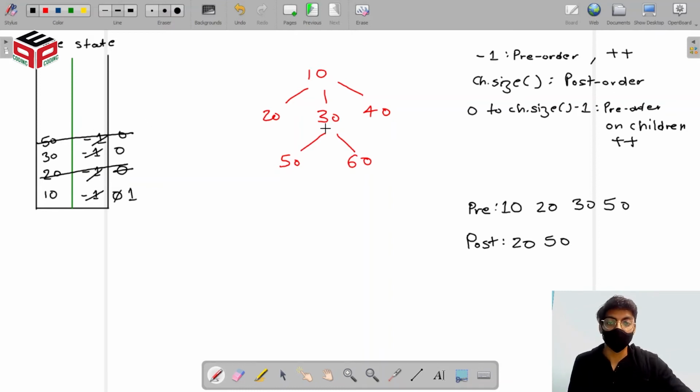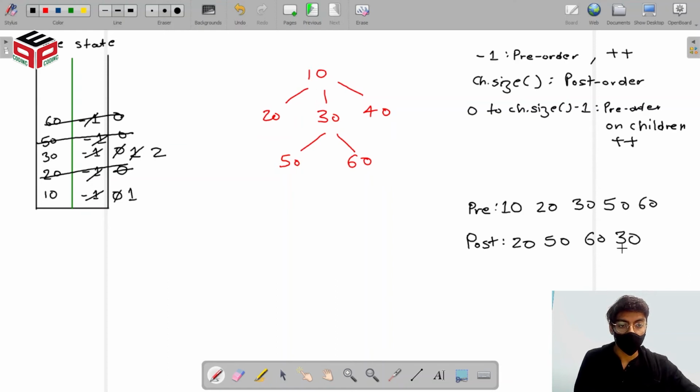Then we go back to 30. We increase the state to 1 so that we can now go to the first child. We had the 0th child, now we have the first child, however you wish to call it. Now I have 60 with me. I push it and allow it to do pre-order work. And then it does post-order work after increasing its state to 0, as that is the number of children. Then I remove it. I go back to 30, I increase the state to 2. 2 is the number of children 30 has, and so I pop it and do post-order work, and it has been popped from the stack.